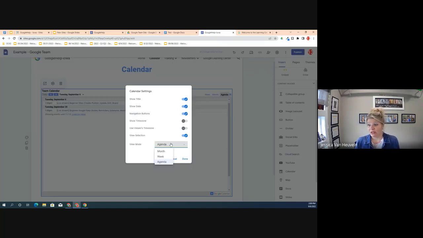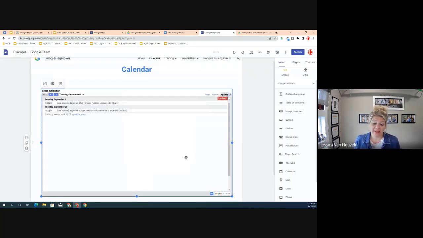I could, if I wanted to, change the default view mode to be month, week. I can have users view time zone, et cetera, navigation buttons on or off. There's quite a few different settings. Maybe you want this to be a certain way. So always check out the gear. So now we've added the calendar. That is one option to add more content to your website.